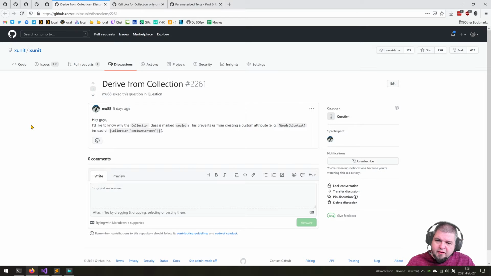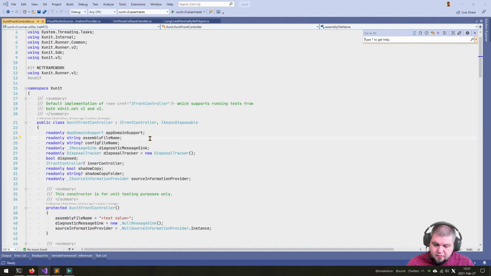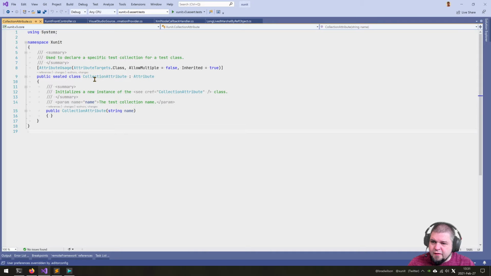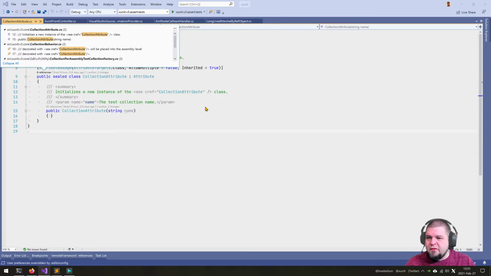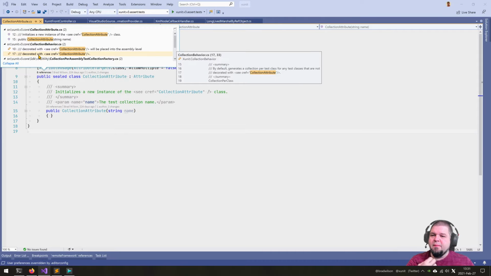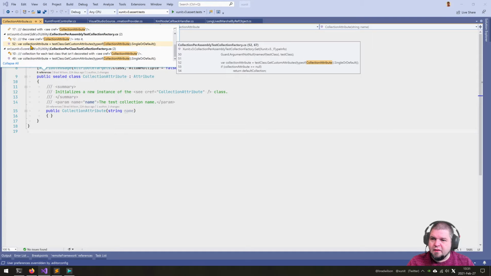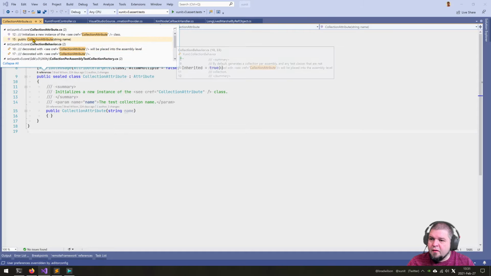I'd like to know why the collection class is marked as sealed. This prevents us from creating a custom attribute needs DB context instead of collection needs DB context. An excellent question. Collection attribute. All right, so that is sealed. So what are our references to the collection attributes? They come from, let's see, they come from the collection factory. So they're used by the collection factory.